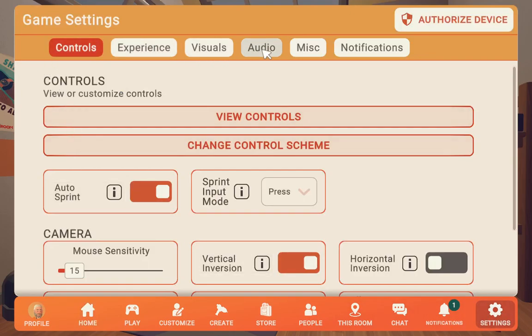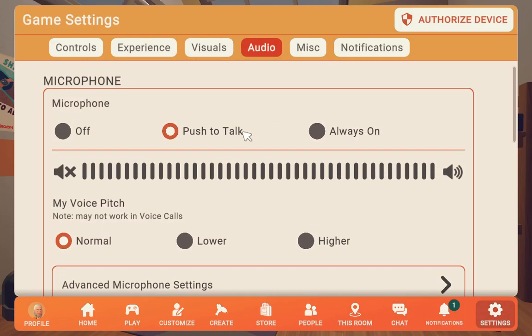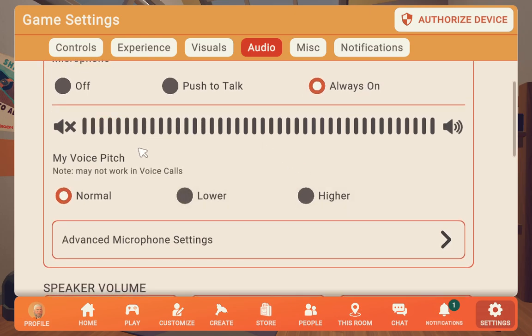Under settings, you want to go under audio. Now, under audio, microphone, believe it or not, you want it always on. Here is why. Always on actually works more like VRChat in that you could toggle it on, toggle it off. It's not well indicated with the always on indicator, but that is that.